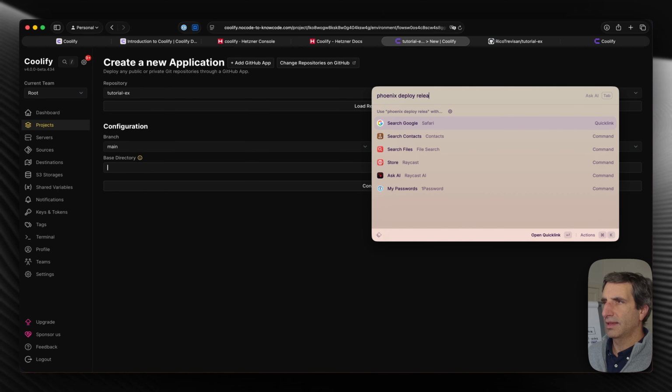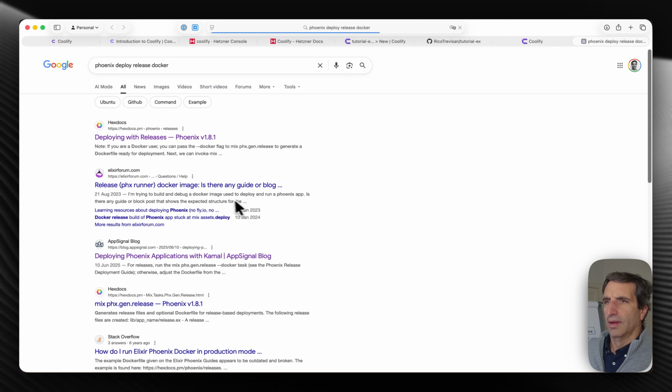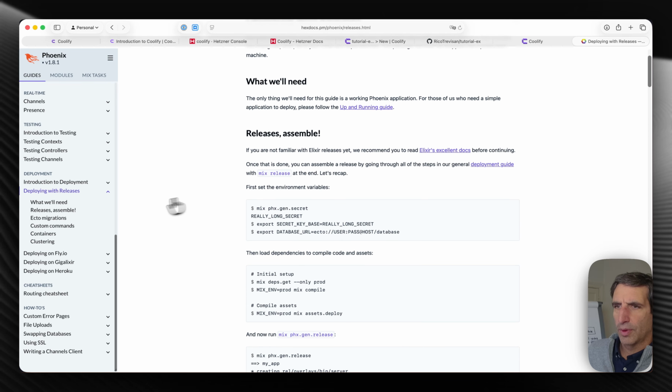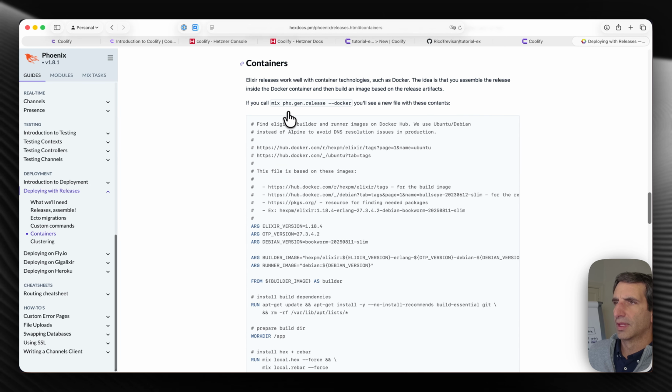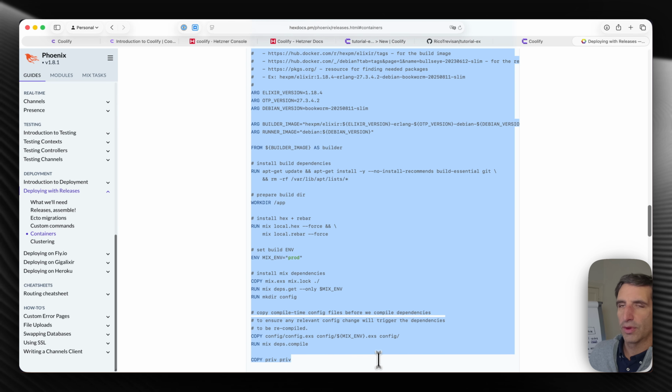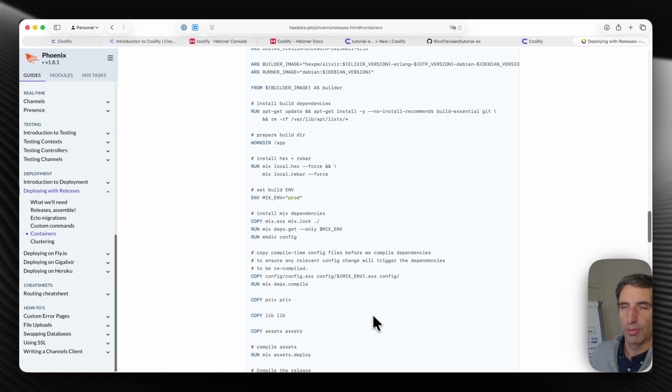Deploy release Docker, one of these things, right? Yeah, deploy with releases, right? So what we're going to do here is just go down here and run this. It's going to generate a Dockerfile for us with all of this information, up to date, and we can use that to deploy.